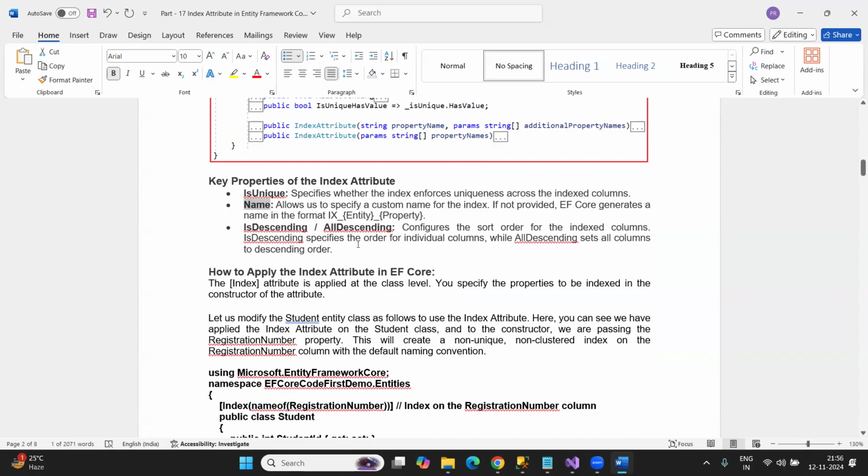And what does Name mean? By default, whatever index is created follows some format. Apart from the primary key, where the name is PK underscore whatever, the index is going to be IX, followed by your table name and your column name, or you can say entity name and property name. This is the default format of the index that is created. Now, what if your requirement is that you don't want to follow that default naming convention? You want to provide your own naming convention for the indexes. In that case, you can make use of this Name property.